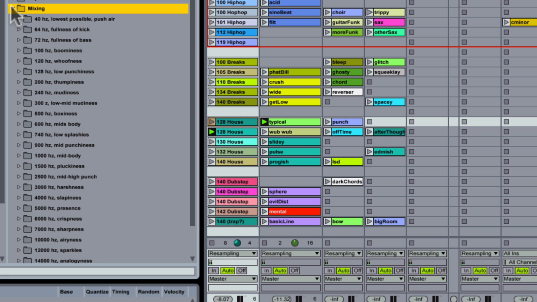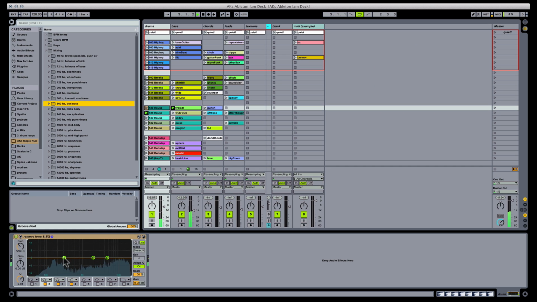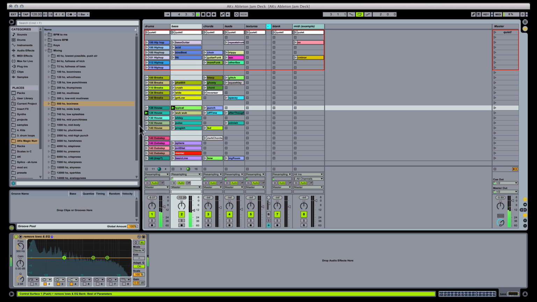So the way I use these notes is when I'm listening back, I'll say to myself, these drums are sort of too boxy. And then I'll look back at my chart, read 500 hertz for boxiness, and that'll be the starting point for where I make my EQ adjustments. Or I'll be listening to a bass and say, this sounds muddy. So I'll look to make a cut around 240 or 300.